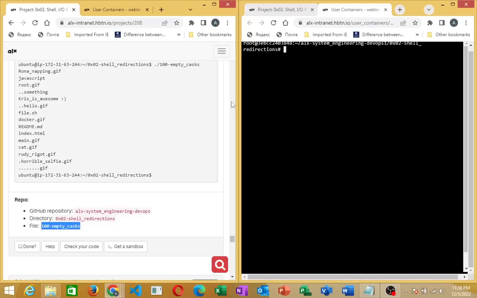Copy. Come to my terminal, vi. Paste that. Tap i to enter insert mode. Then my regular first line, #!/bin/bash.